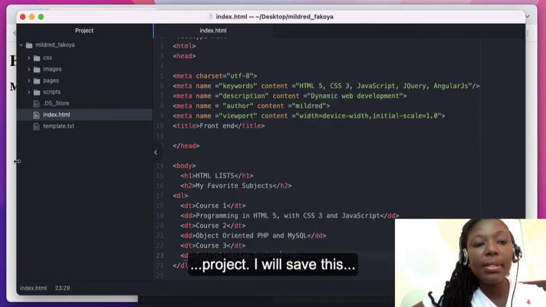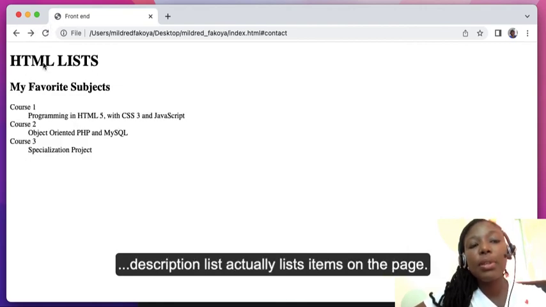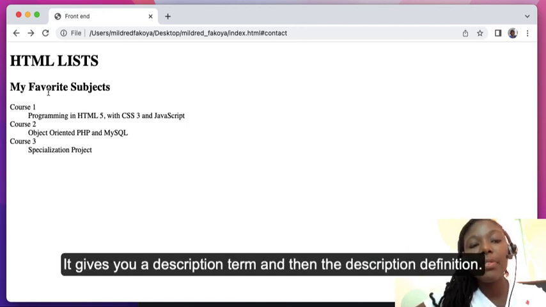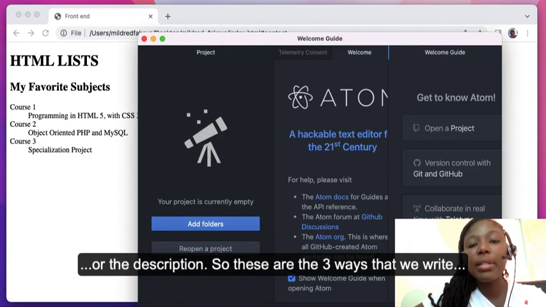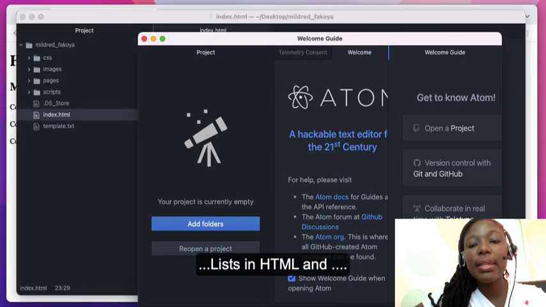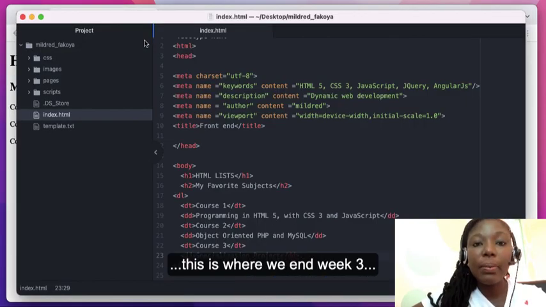I will save this, go to my web page and refresh, and this is how the description list actually lists items on the page. It gives you a description term and then the description definition or the description. So these are the 3 ways that we write lists in HTML, and this is where we end week 3.